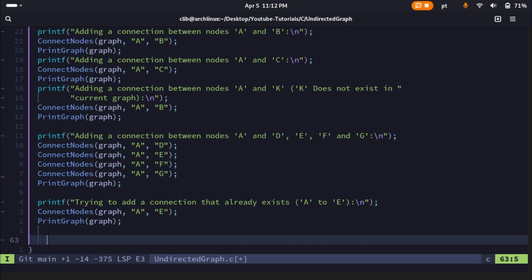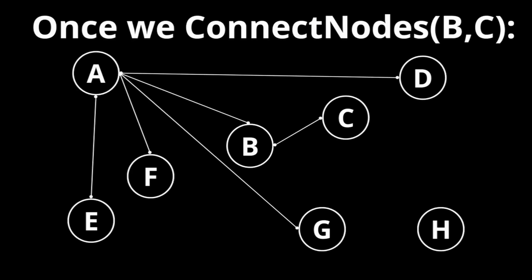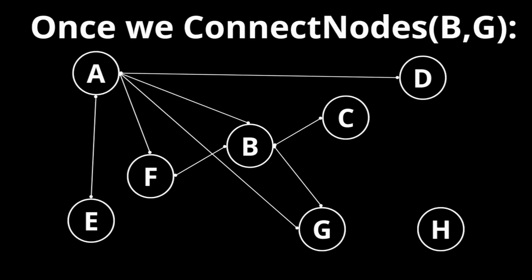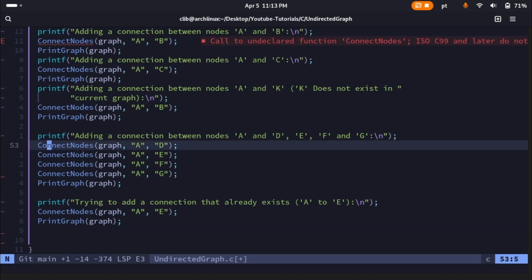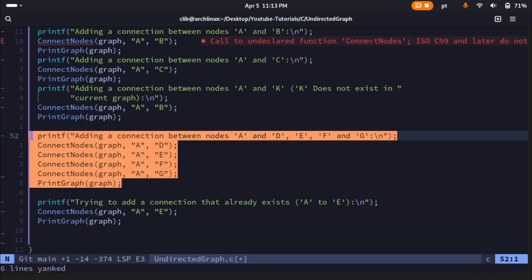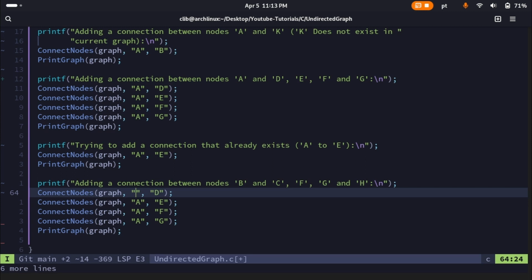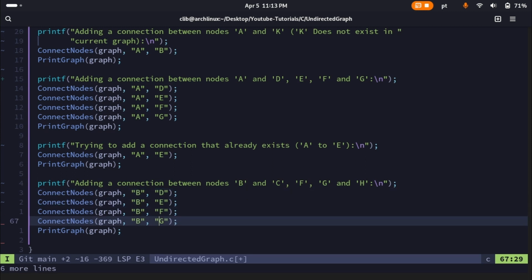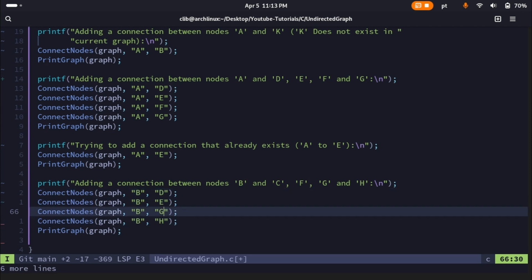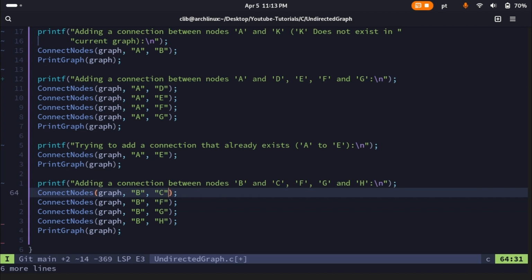So now let's finish connecting the B nodes. Let's connect B to C, and then B to F, B to G, and then B to H. And let's just copy this. It is the same amount of elements, but in this case it's B connected to C, F, G, and H. And this will be B connected to H, G, F, and C. Okay?